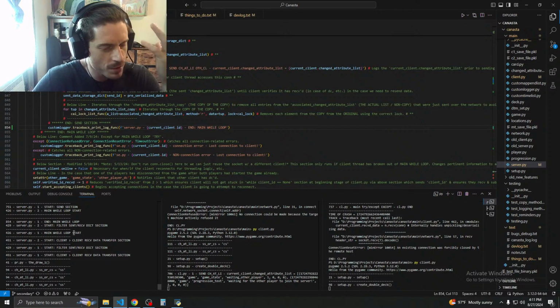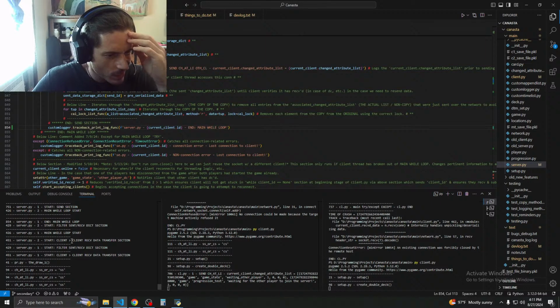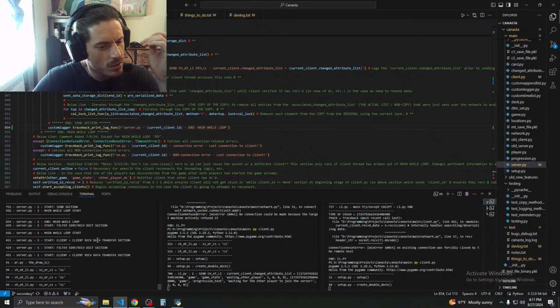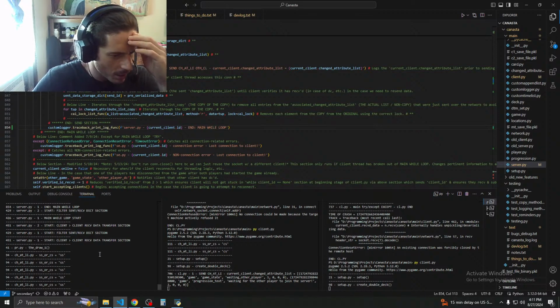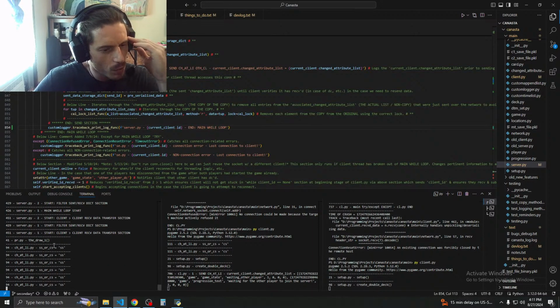Then client 1's main while loop starts again. Then client 2 start client receive data transfer section runs. And client 1 thread starts the filter sent received section. Okay. And then receive data transfer. So it's right behind it. And then we have the draw 1.